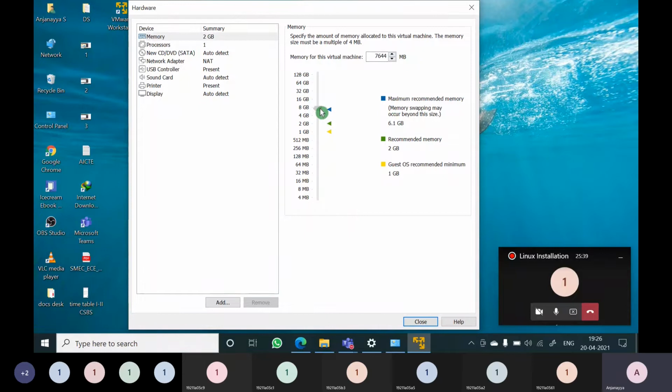If you are using 8 GB RAM, you can select 8 GB. But the minimum RAM size required is 2 GB. By default, it will be 2 GB. You can increase the RAM size to 4 GB. So here you can select the size of the RAM. If your system has 8 GB RAM, it is better to select 4 GB RAM for this operating system.